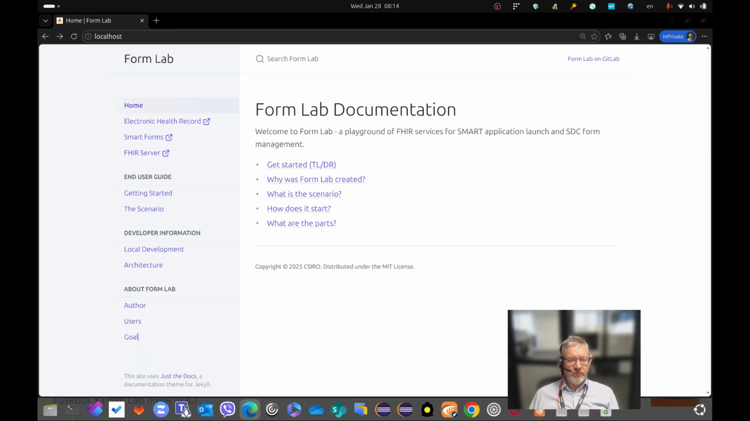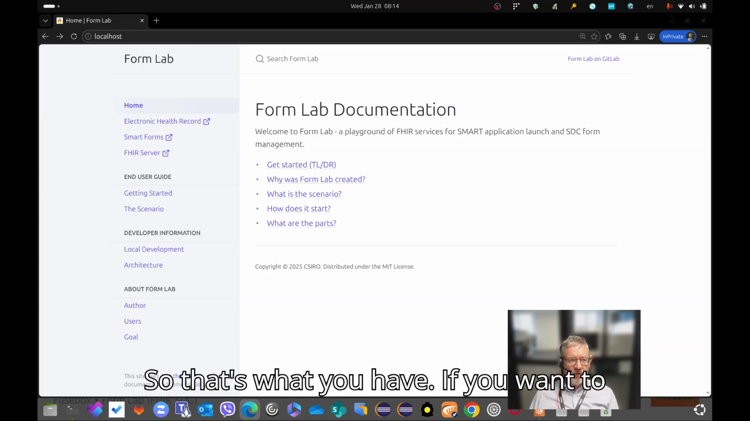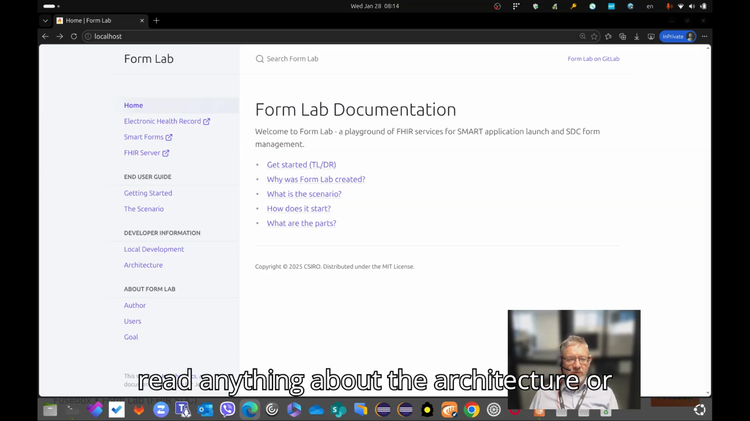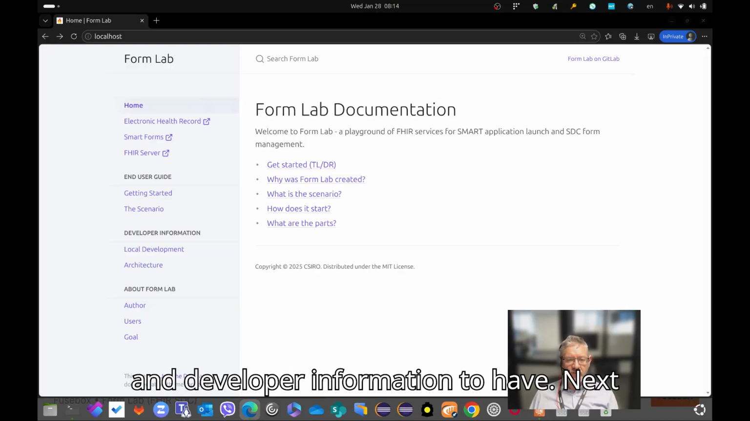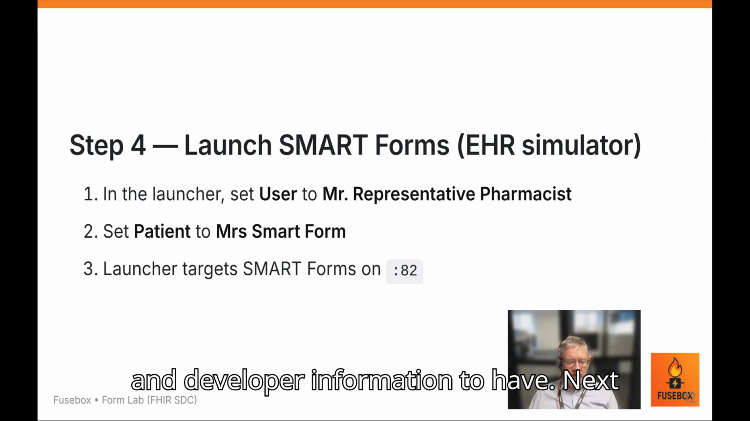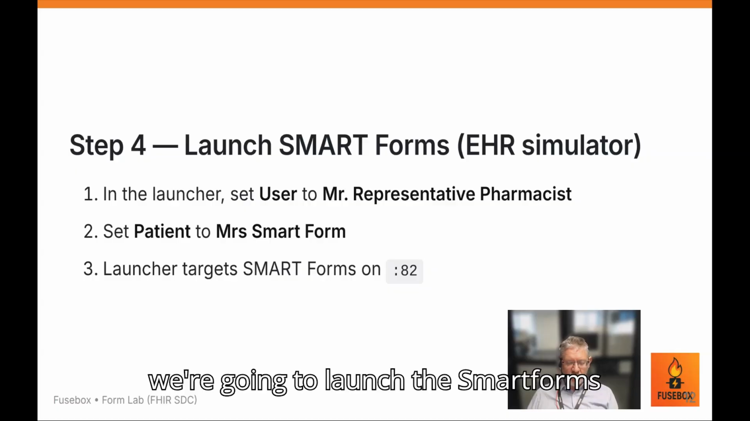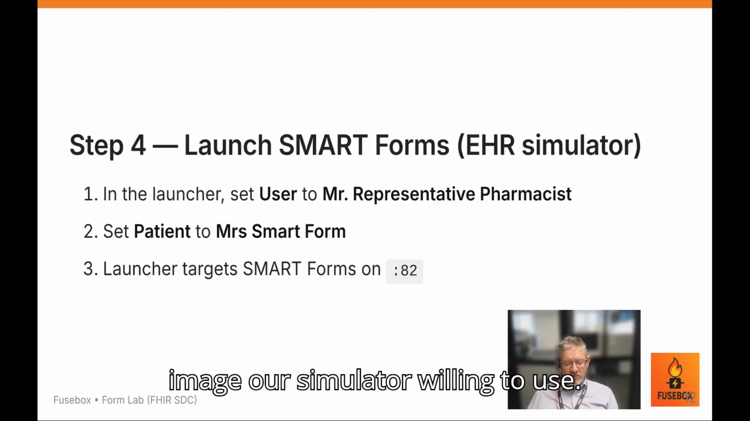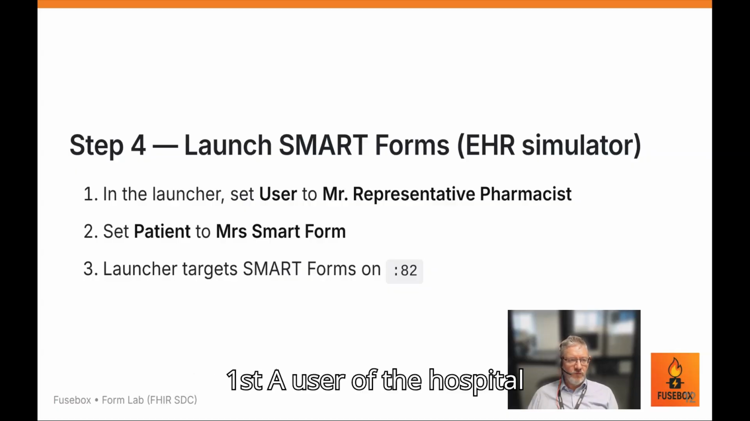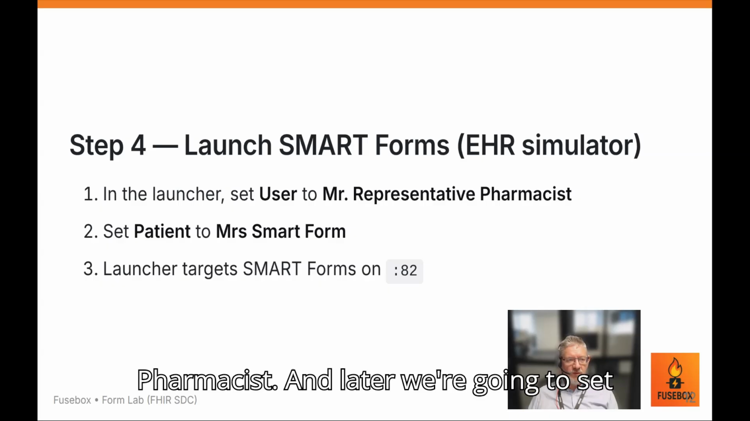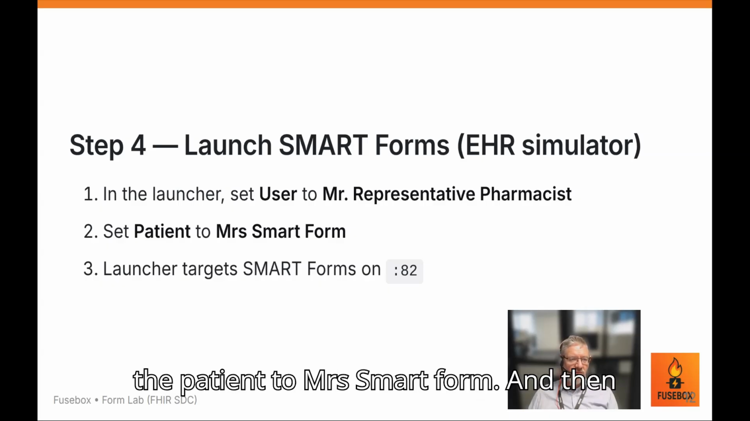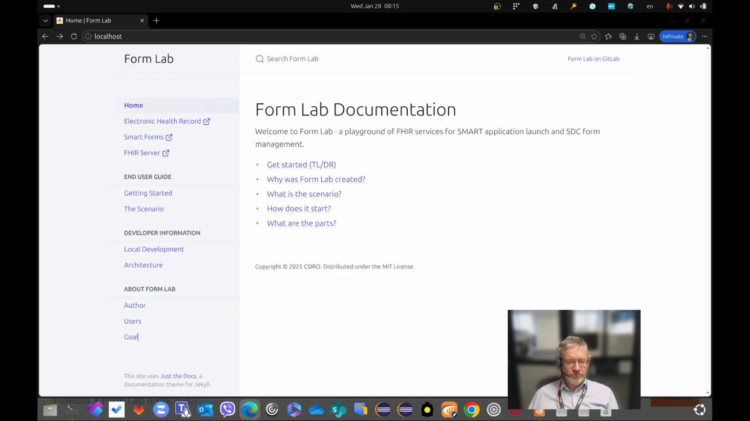Good. So that's what you have. If you want to read anything about the architecture or such, there's plenty in the user guide and developer information to have. Next, we're going to launch the SmartForms EHR simulator. We're going to use first a user of the hospital system called Mr. Representative Pharmacist. And later we're going to set the patient to Mrs. SmartForm. And then we're going to launch the forms.